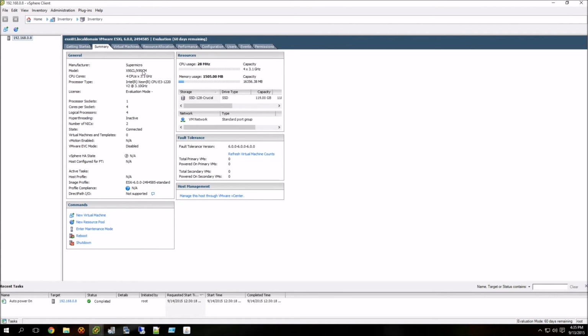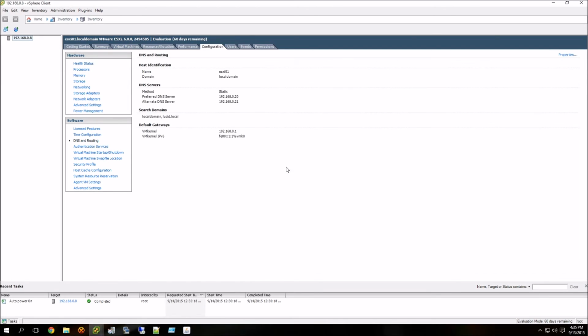We can see our model here, manufacturer Supermicro, license information. If we jump down to DNS and routing, we can see the name we gave it, ESXi01. So there we have it. We're going to join it to our vCenter server and create a cluster out of it in the next video.